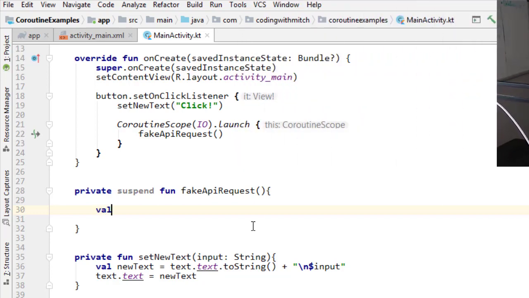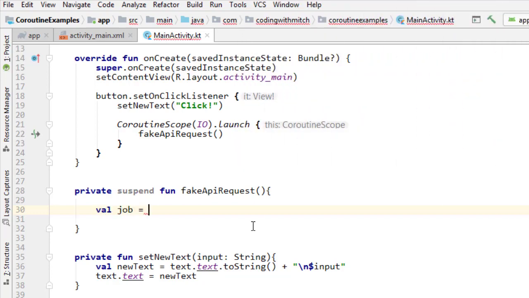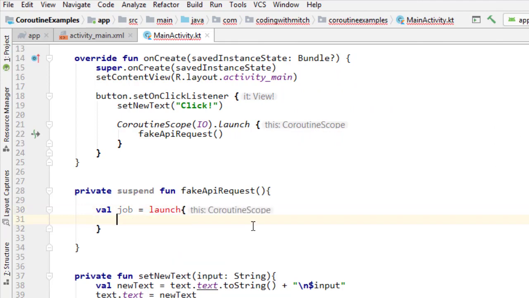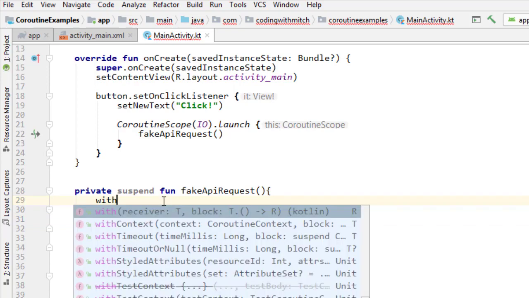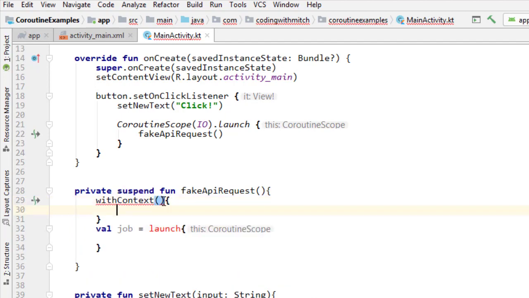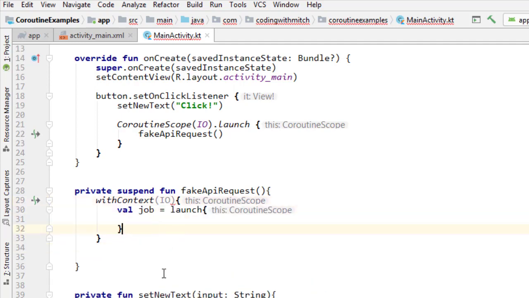So for example, I like to go val job equals, you could do launch, and you would do some stuff. The reason it's giving me a red there, it's not letting me write that, is because I need to tell it what context I'm going to be launching this job in. So I need to go with context. I'm going to mention the IO context, and I'm going to put that job inside of there.